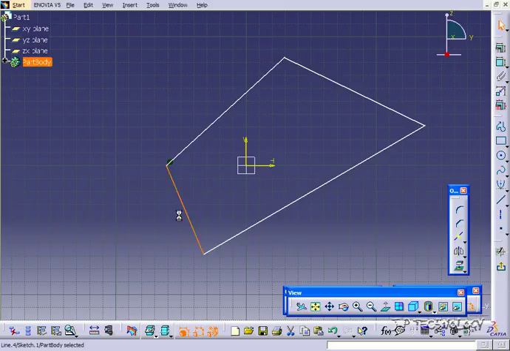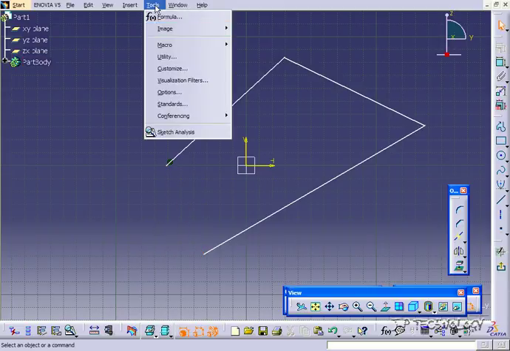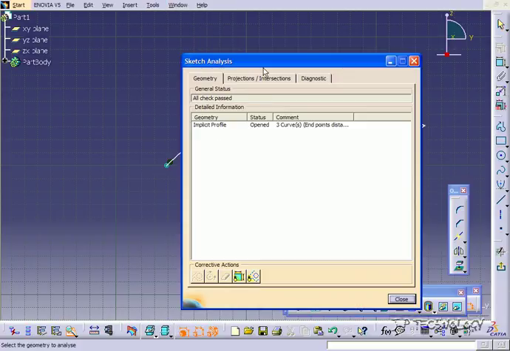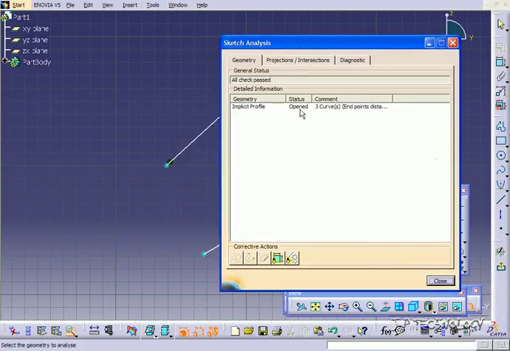Now let's delete this one line here, and let's do the sketch analysis again. So let's click Tools, Sketch Analysis, and it's going to say that it's opened. So it's not that there's anything wrong with this sketch, it's just telling you that this is an open sketch. And with an open sketch, you're not going to be able to extrude or cut. You'd have to use this kind of like a guide or a path.